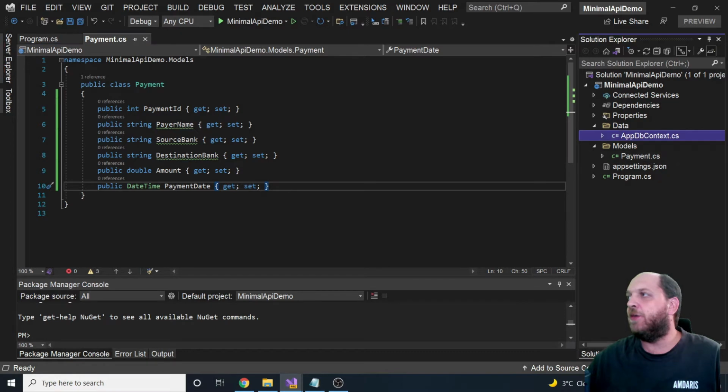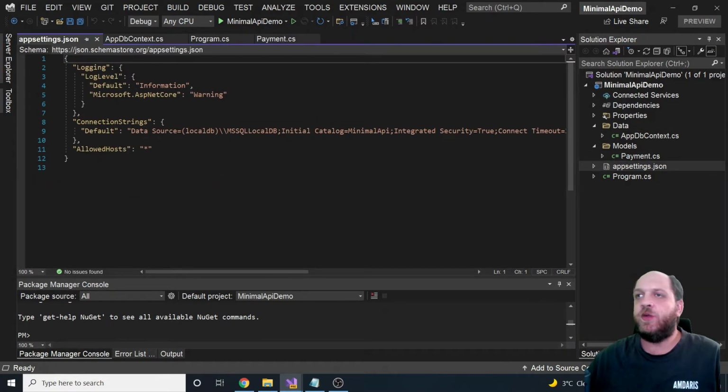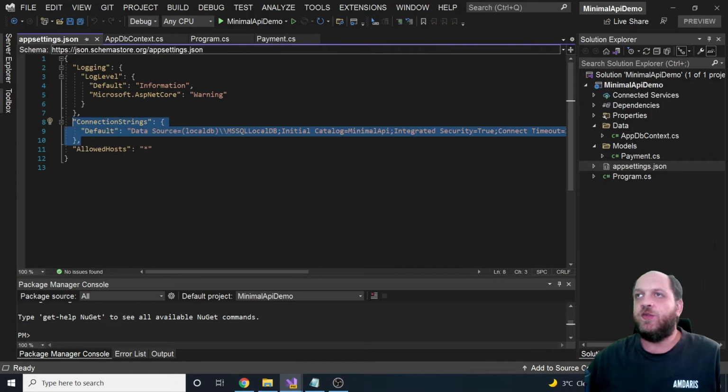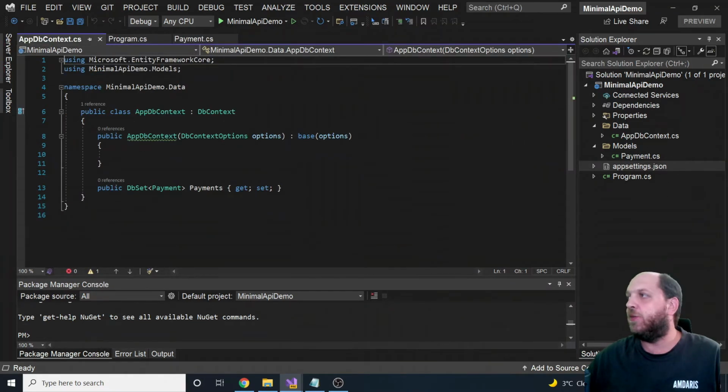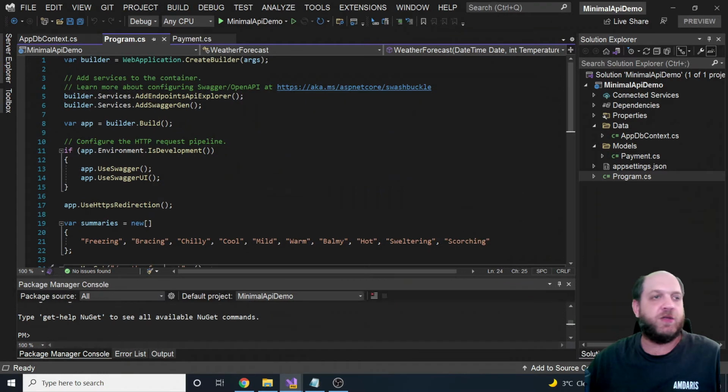We have the DbContext already created, and that's kind of it. We also have added this connection string section to the appsettings.json file, and that's basically it. We'll take it from here.